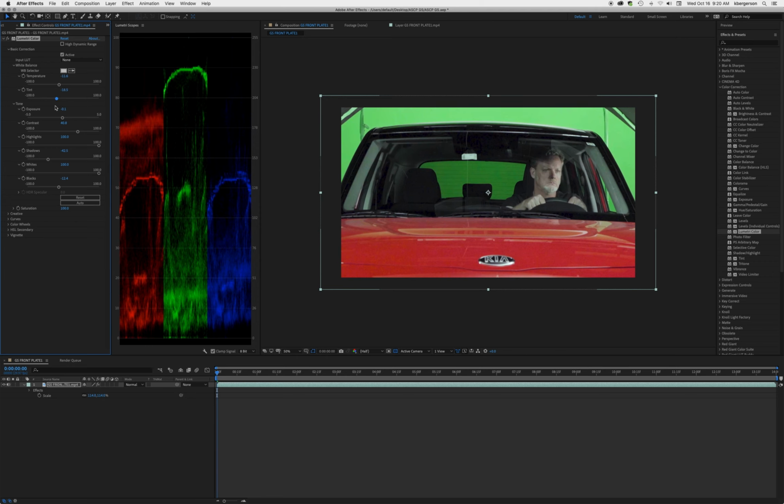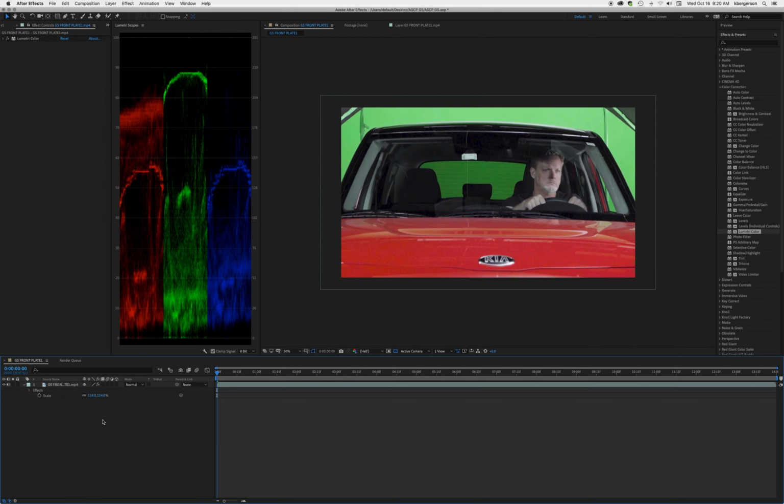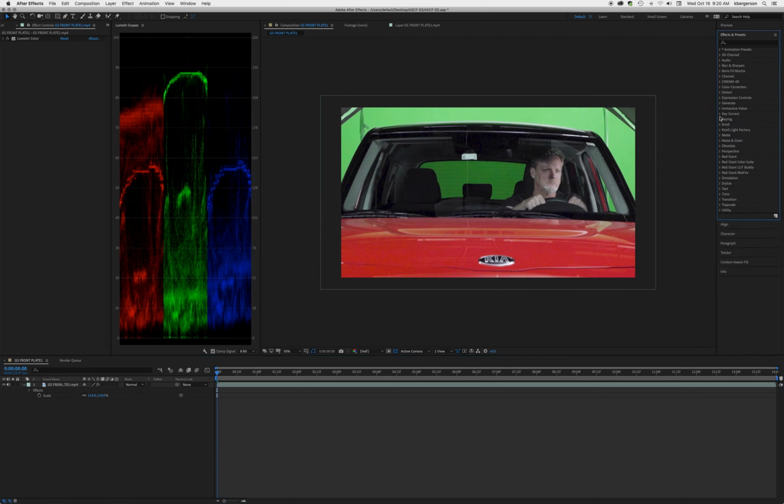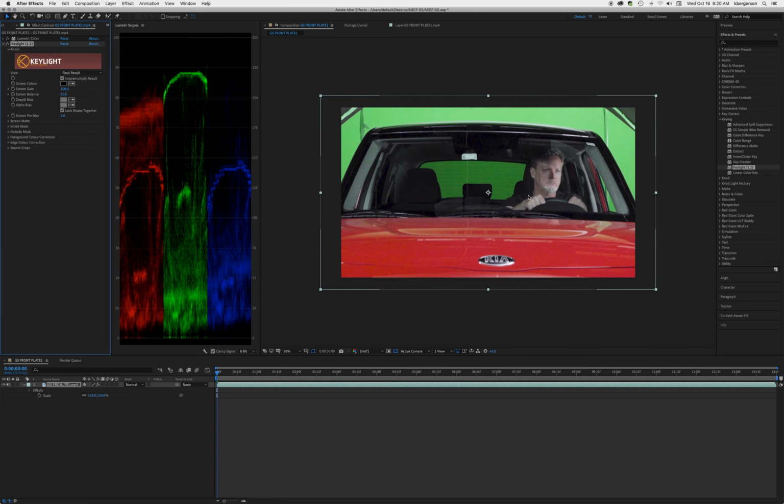And even though those match, I'm too green here, so I'm just going to bump it up right about there. And we'll call that a good basic color correction. Next thing we want to do is pull a key on this. So we'll go to keying, we'll go to Key Light, and either drag it to that layer or drag it right on top of the comp. And we'll see that the Key Light is right there.